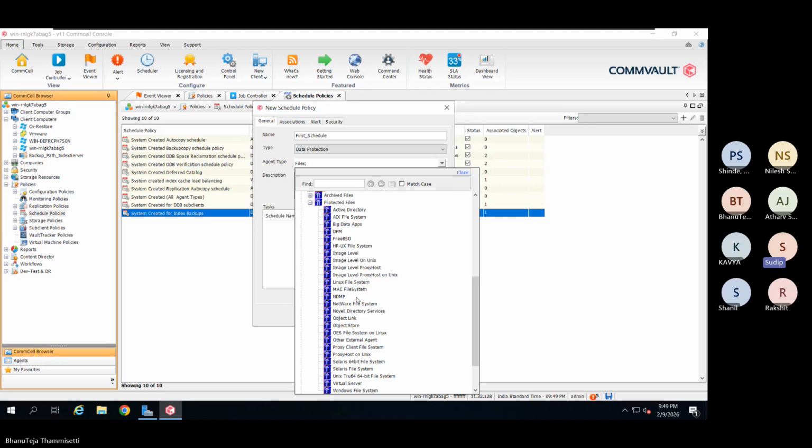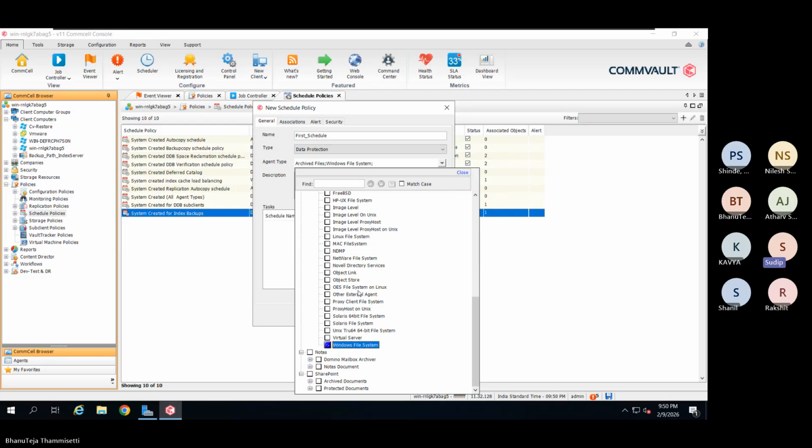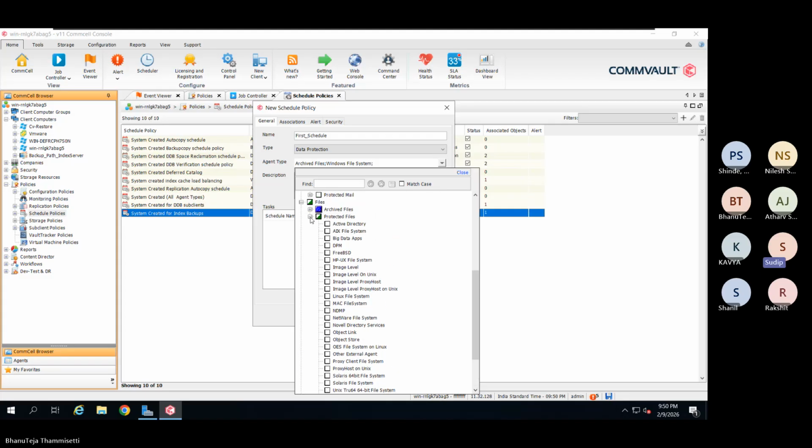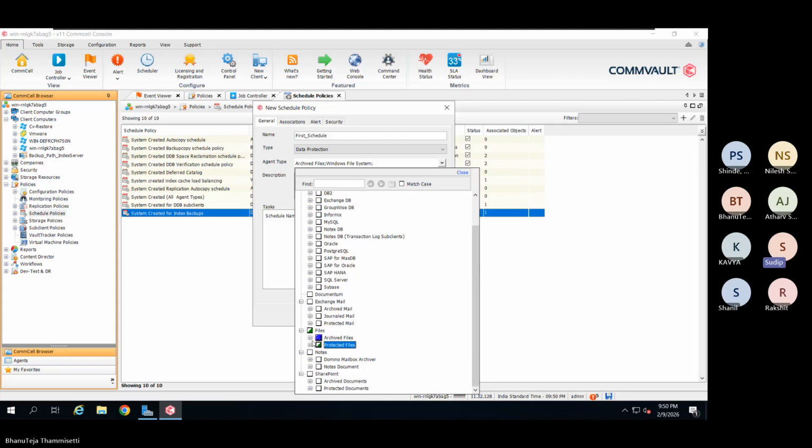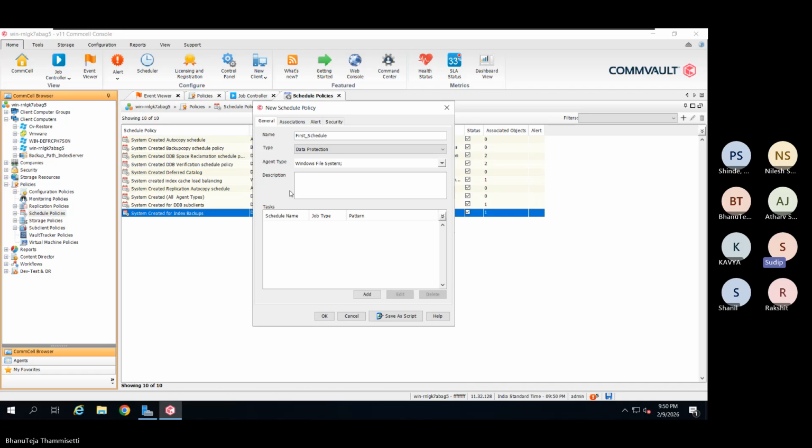Yeah. So select only Windows file system. You can unselect everything else. Yes. Okay. So, since you have selected this, under archived files, you can remove that archived files. No need. Yes. Okay. So right now we are creating a schedule only for file level backup of Windows file system.